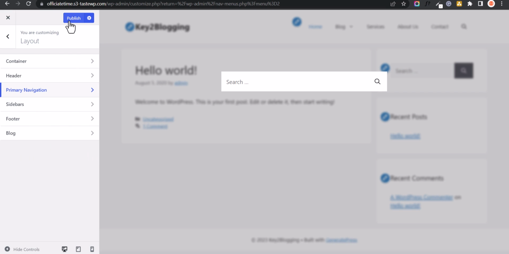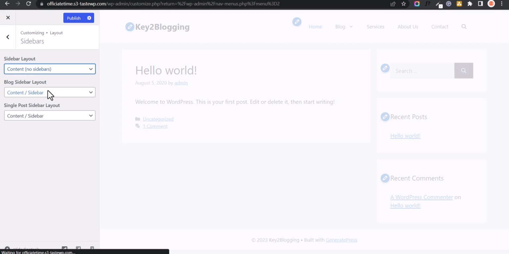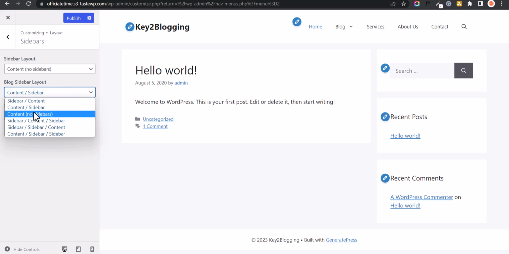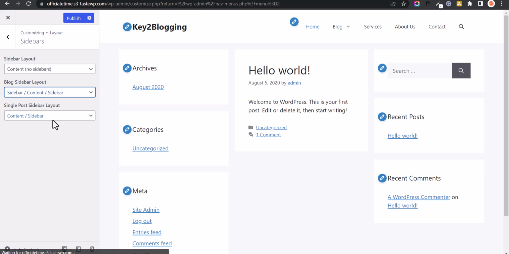So let's go back to the main layout section here, and let's click on the sidebar here. And here you can see that you can set the content and the sidebar like this, or you can set like only content and it will hide the sidebar in this layout. So let's click on here, and as you can see that you can hide the sidebar like this, but I prefer you to keep it as content sidebar, or you can keep two sidebars. You can add a left sidebar and right sidebar, and in the middle you can add the content.